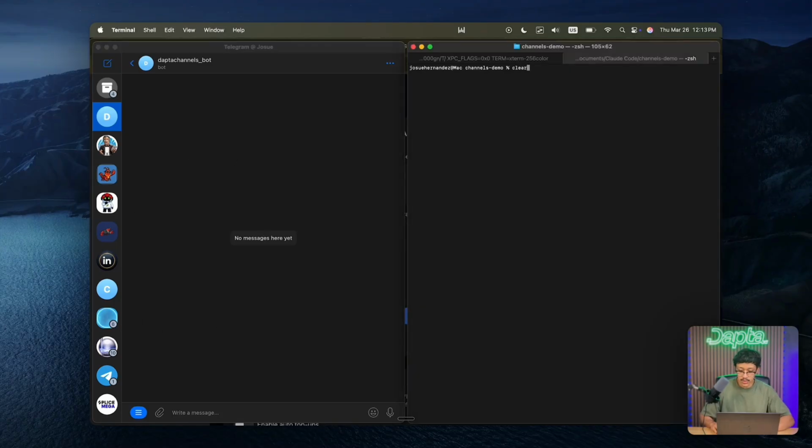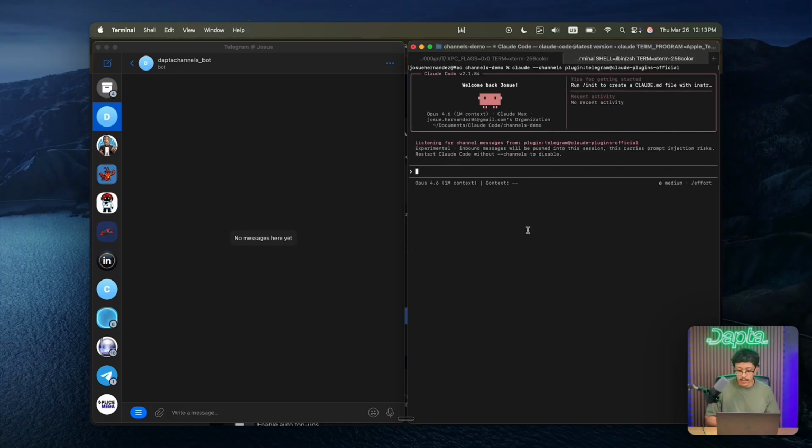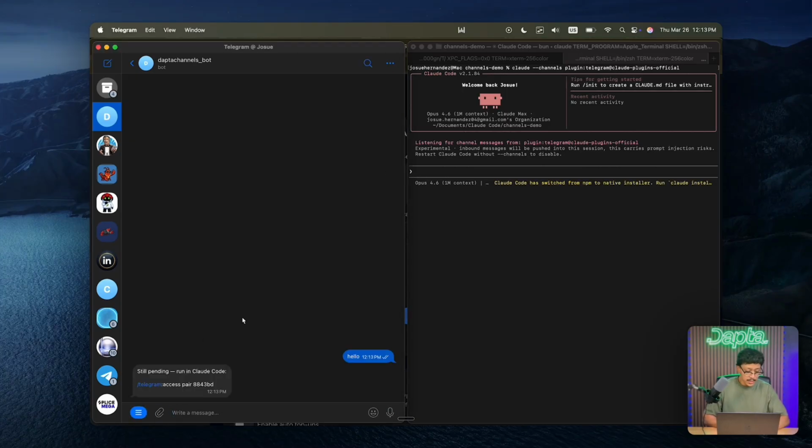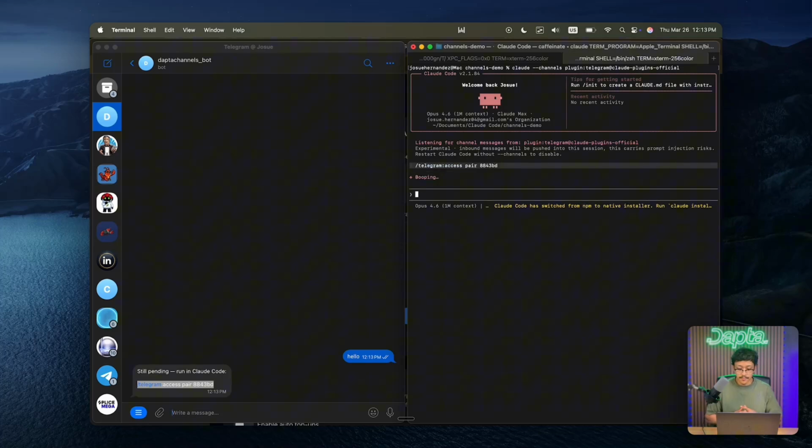But before that, I want to start Claude, and I want to start it with this specific command, which is --channels plugin, and that's the call for it to pair over to Telegram. If I hit enter, we're going to start the new conversation, and we're going to see it's listening for messages coming into this channel. So I'm just going to say hello. And I'm going to see that I still get a pending message: run in Claude Code the following command. So I'm just going to copy that, paste that, and hit enter.